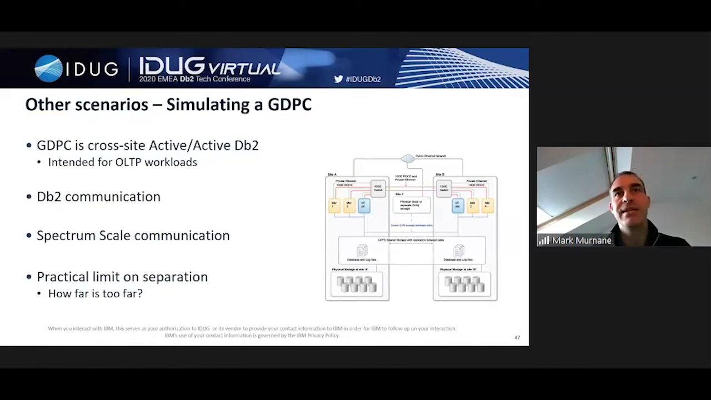Similarly, Spectrum Scale as a software solution is managing the replication of storage. So the speed at which we can replicate disk writes is also a factor in this, as well as Db2 structures. And that brings us to a question of how far is too far. We can use TC to simulate this if you don't have network devices in between. So we can apply traffic control points at various sites.